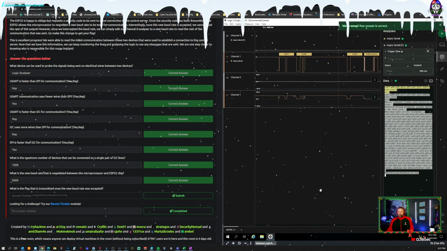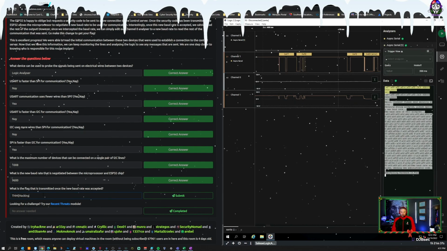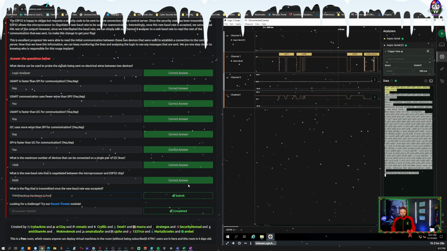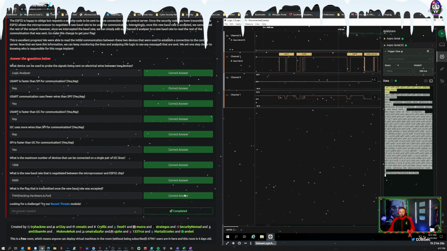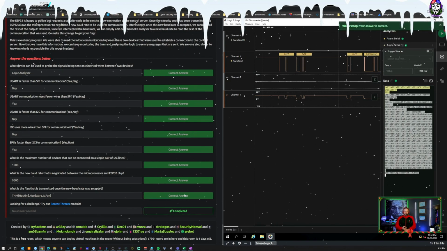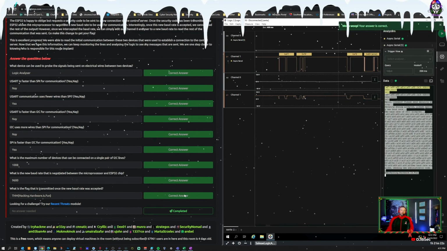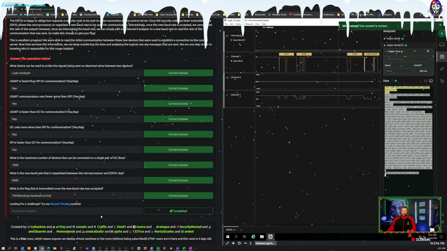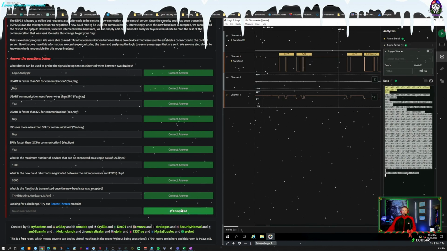And what is our flag? So our flag, there's our flag. Hacking hardware is fun. So if we're looking for a challenge, try our recent threats module. We'll go ahead and hit complete on that one.